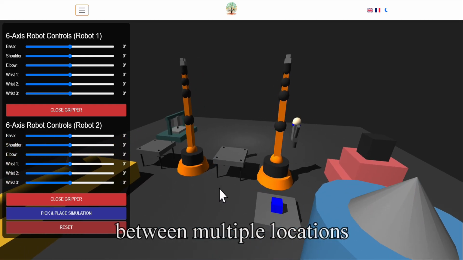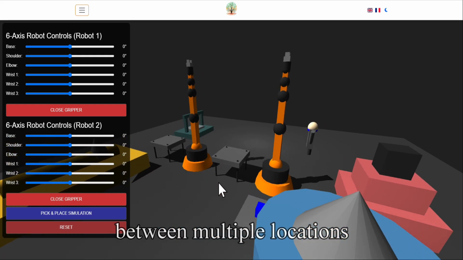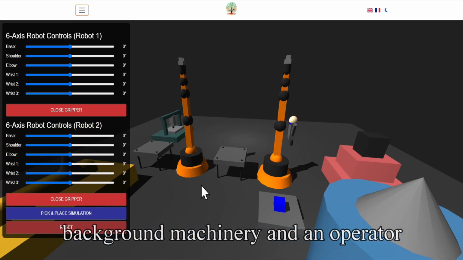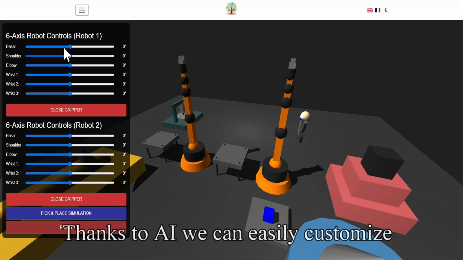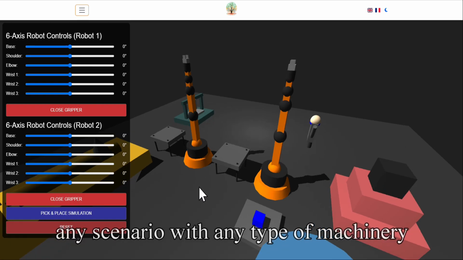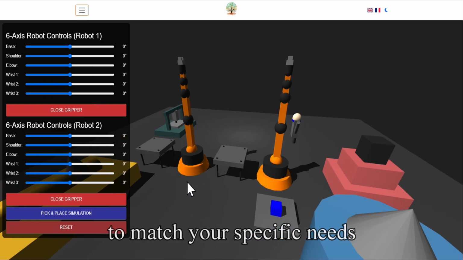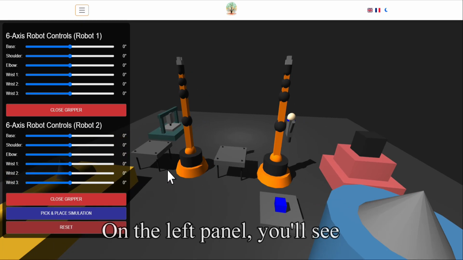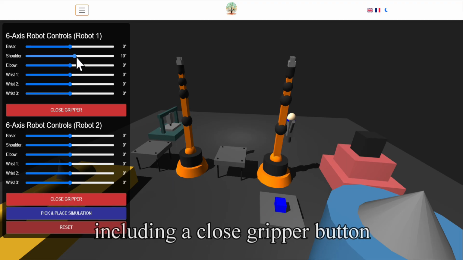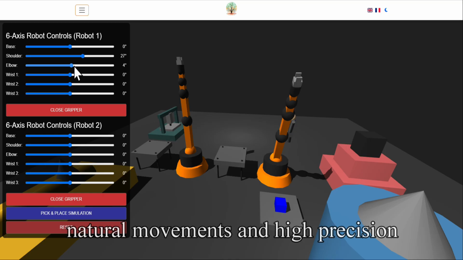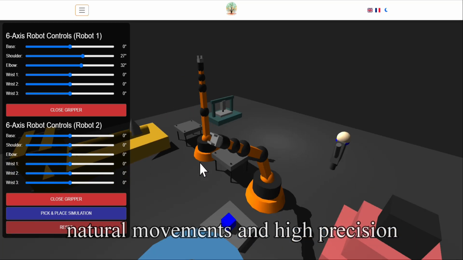multiple locations. We've included background machinery and an operator to create a realistic manufacturing environment. Thanks to AI, we can easily customize any scenario with any type of machinery to match your specific needs. On the left panel, you'll see manual robot controls including a close gripper button. Notice how naturally the robots move and how precisely you can position them using the sliders.